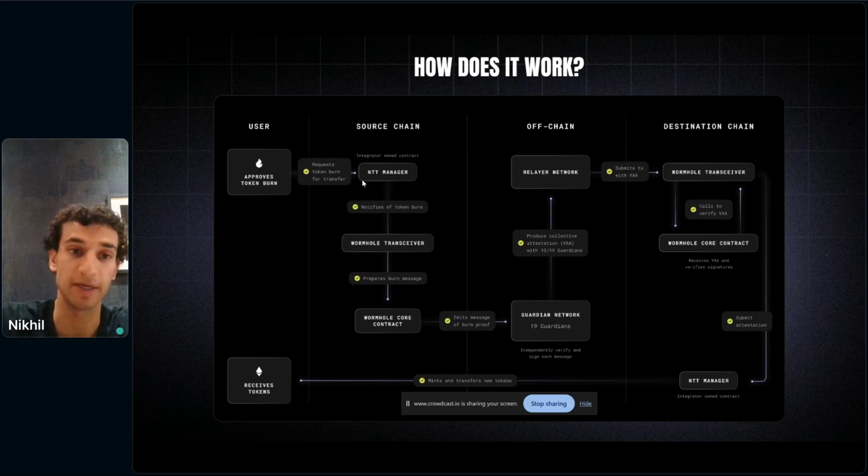It approves the NTT manager contract to burn their tokens, to take custody of their tokens, and then the NTT manager contract will burn those tokens. That kicks off the entire workflow. So that's the first step: the user will transfer their tokens to the NTT manager. The NTT manager will burn those tokens, and then the NTT manager will reach out to the registered transceiver contracts. Those are the verifier contracts that Ozzy mentioned.